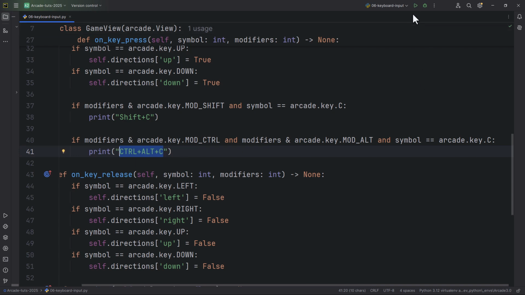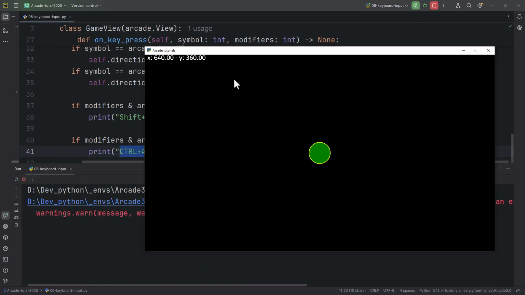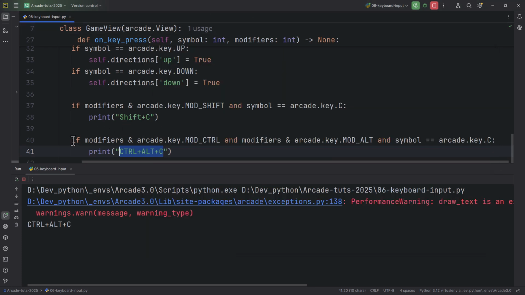So let me try it. Here if I press, for example, Ctrl C, nothing happens, Alt C, nothing happens. But if I press Ctrl Alt C, this if condition will be evaluated to true and it will print Ctrl Alt C, as you can see.